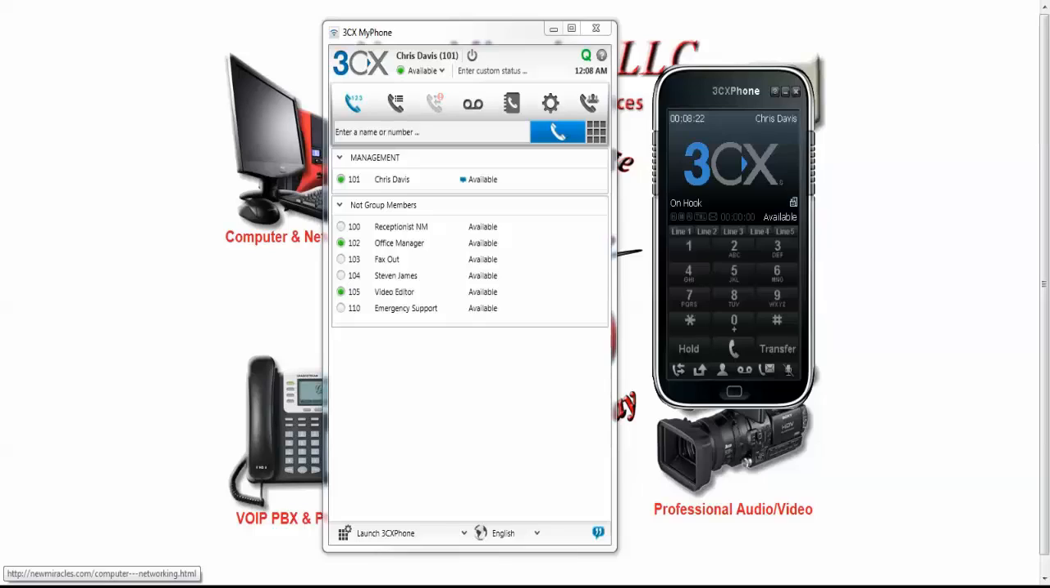All right, I'm going to start the training with the basic MyPhone. This is what comes up once the app is loaded. And here's the layout of the MyPhone. Here's the extensions, and this is what's called an extension group, and for members who are not in a group.